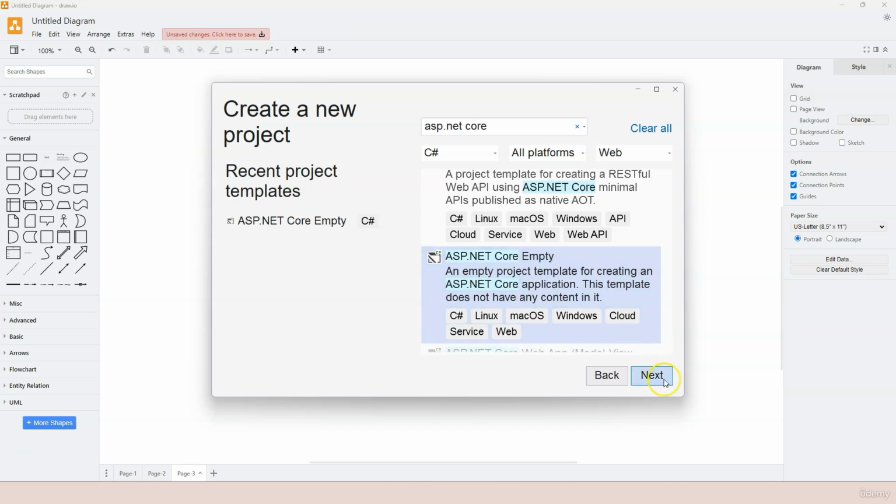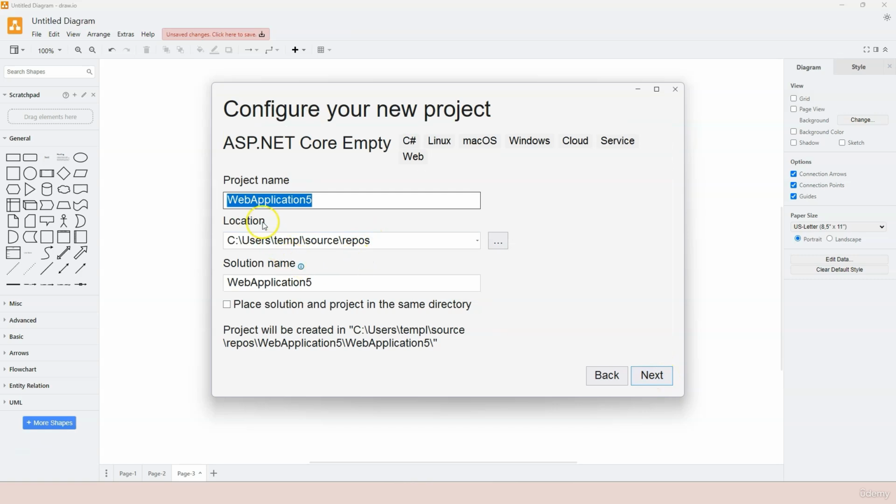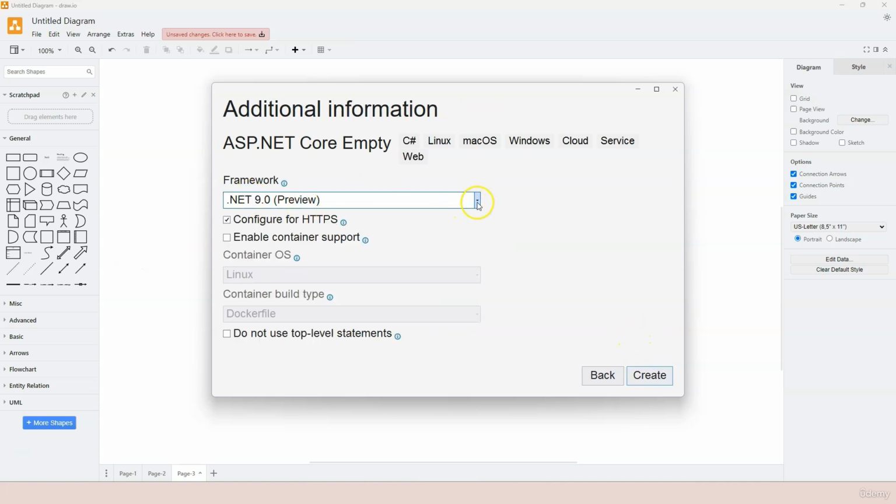So choose this one and click on next. And then here we have project name, location, and solution. We can call this project web app, and then the solution here we can call it my first app, for example, and then click on next. Now the framework here, you should choose .NET 9. Again, by the time you use it, it might be already released, so it's going to just show .NET 9 without this preview in the bracket.